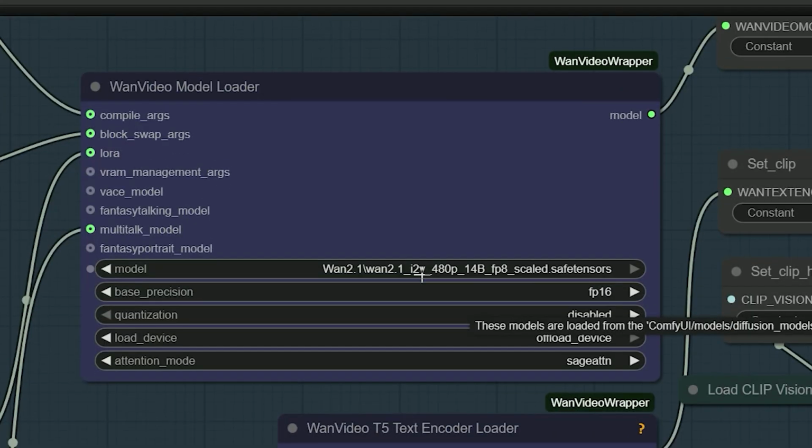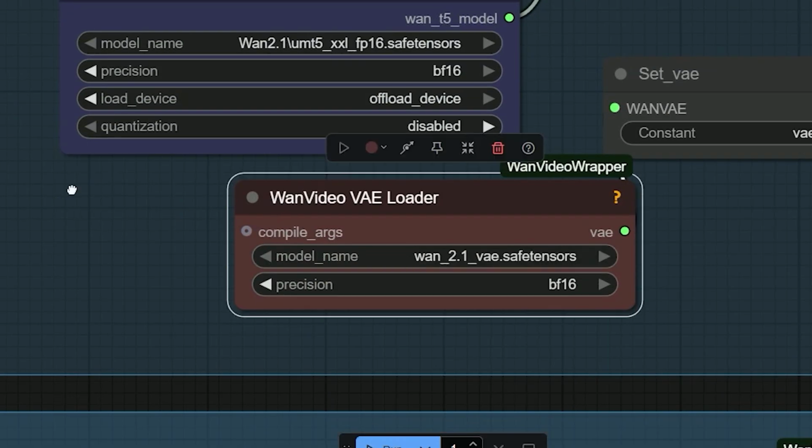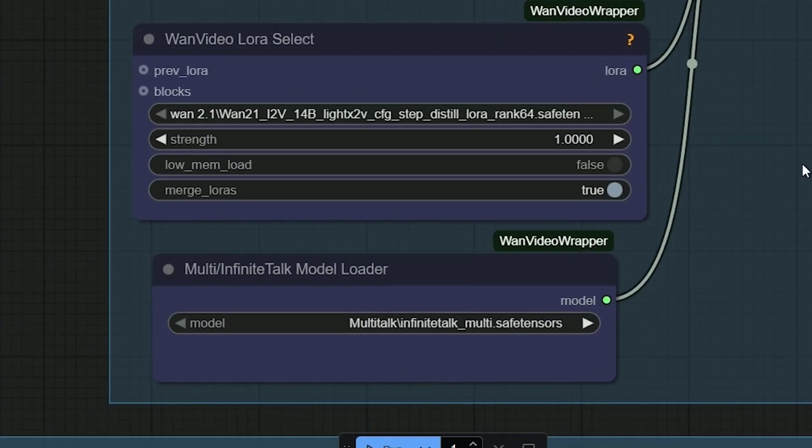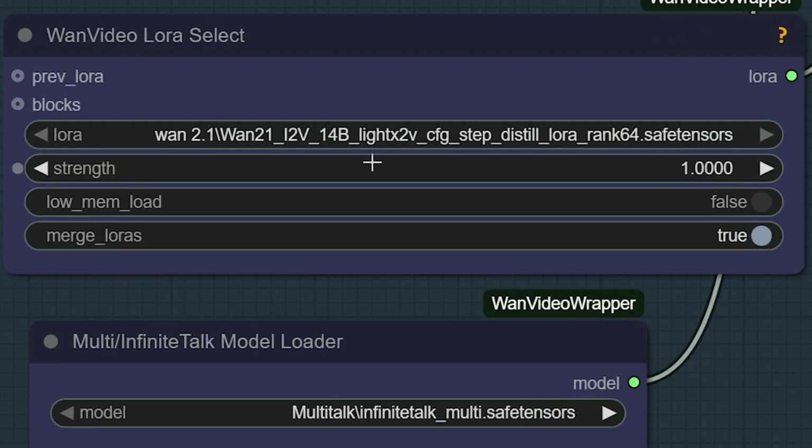For the base, I'm using the WAN 2.1 I2V image to video 480p model. It also works with WAN 2.1 Fusion X and the 720p build. Use the same text encoder and the same VAE you use for WAN 2.1. And to keep it fast, I turn on the Lightning 4-step LoRA with steps at 4 and CFG at 1.